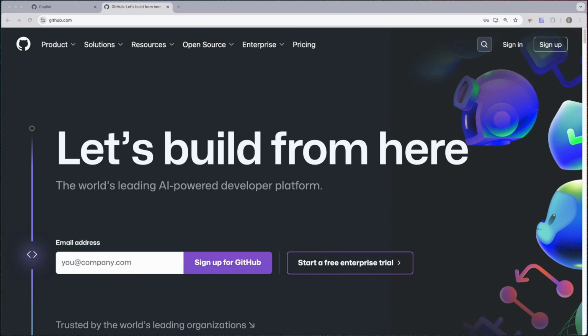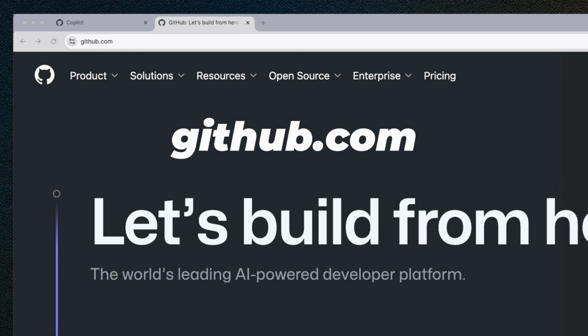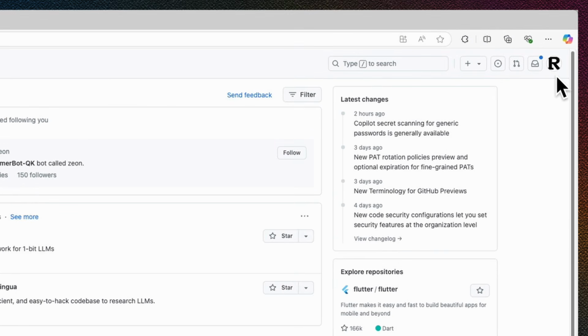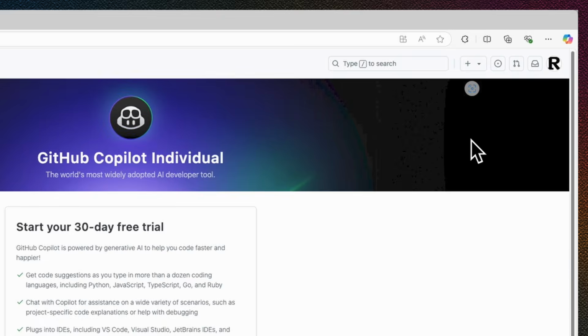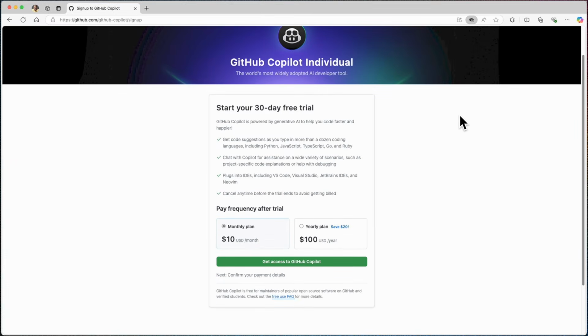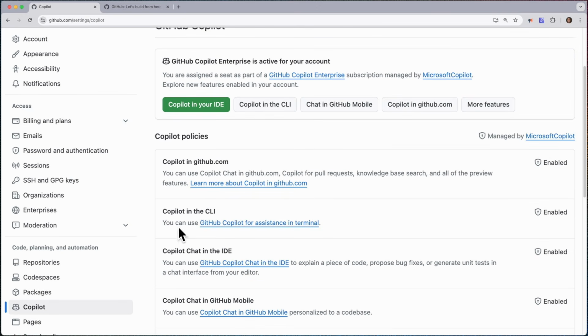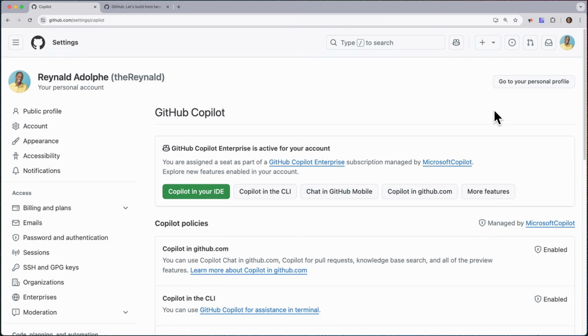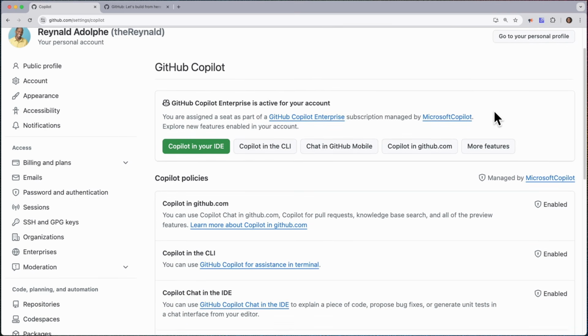If you already have Copilot installed, you can just skip to the next chapter. But if you don't, to get started with Copilot, the first thing you're going to need is a GitHub account. If you don't have that, you can sign up for one here. Once you sign up, if you click on your account icon and select Copilot, you can then sign up for Copilot right here. Once you sign up and select Copilot, the UI will look just like this, where you have a few settings that you can configure.